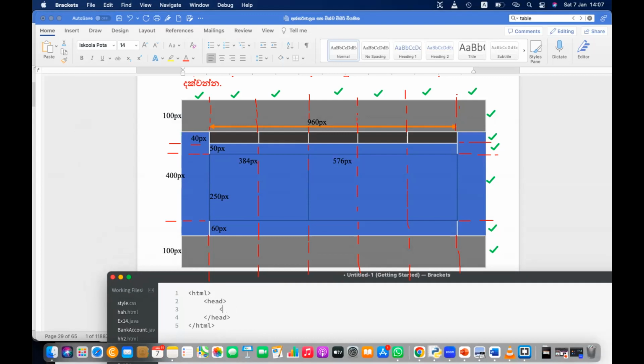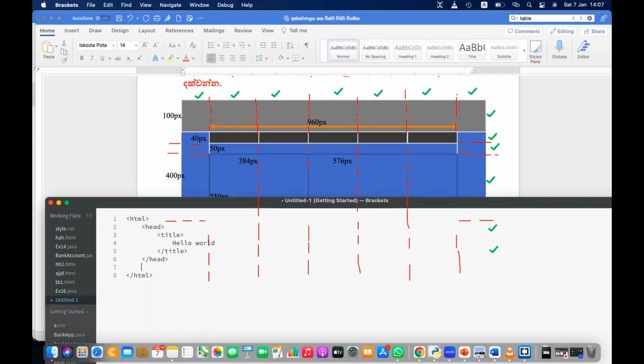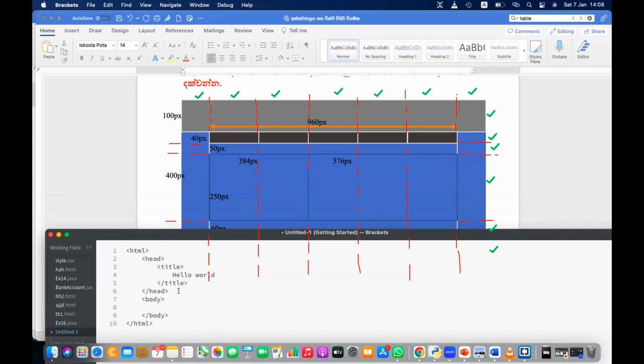Then the title, open of the title tag and the closing of that. And then hello world. Body tag, and then the body tag closing. Right, good. Then the table tag. Here you have to tell the figures. So what is the width of this table? You can see here 960. From here to here 960.